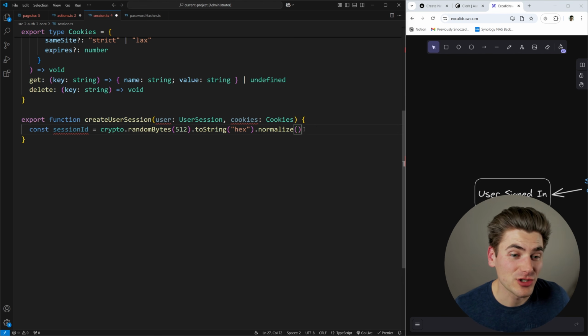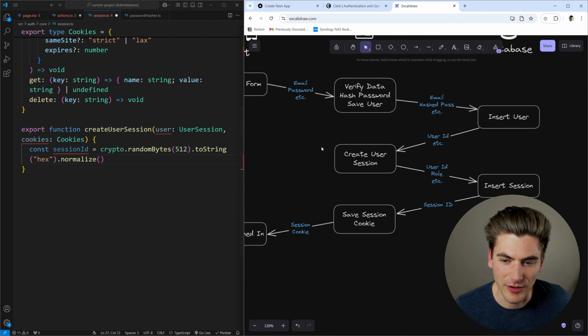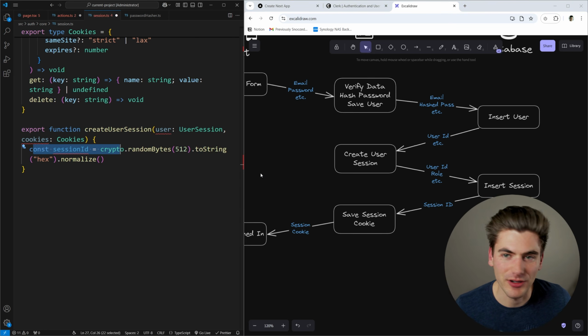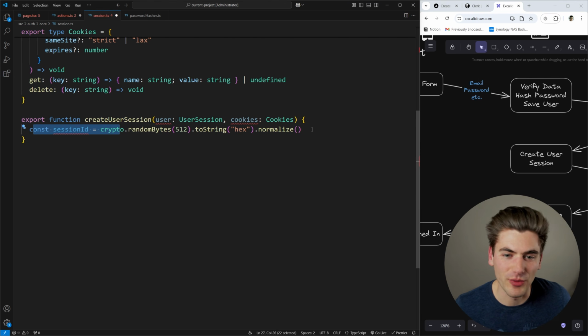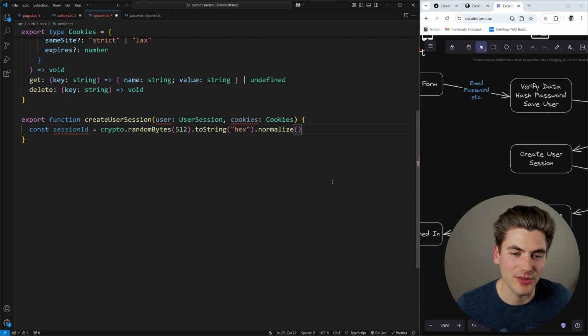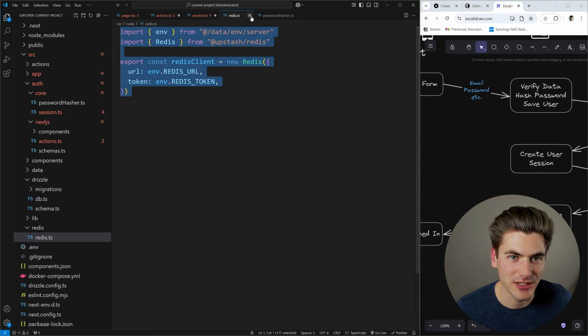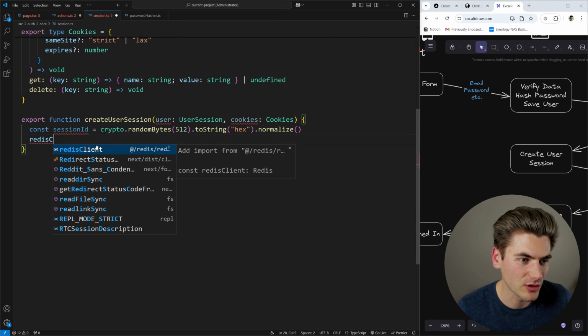We also need to make sure that we store this inside of our database, because if you remember from this diagram over here, whenever we create our user session, which essentially that's what we did right here, we need to make sure we store it somewhere. You could store it in a database, but I'm going to show you how to store it inside of Redis in case that's the route you want to go, since it'll usually be quite a bit quicker than storing something in a database. So I have a Redis client already created. I showed you this a little bit ago. It's just using Upstash, but you can use whatever Redis client you want. It really doesn't matter.